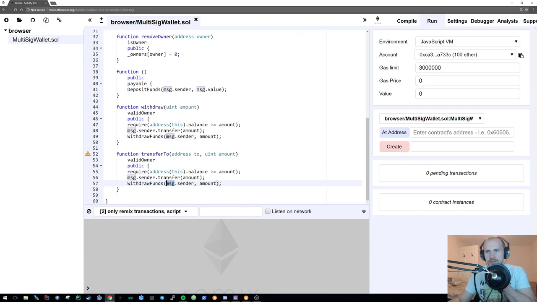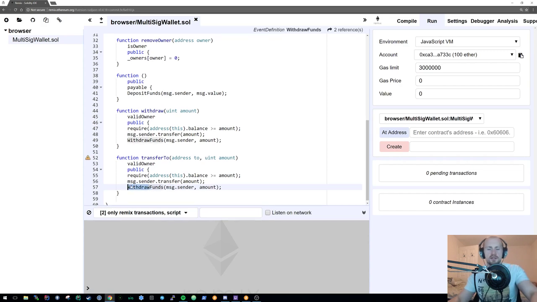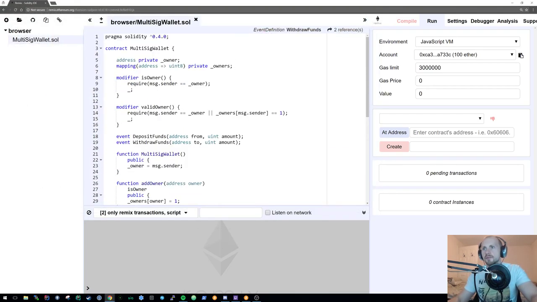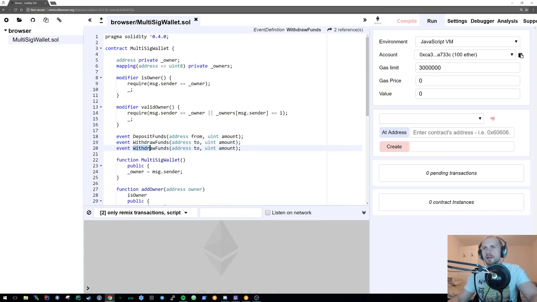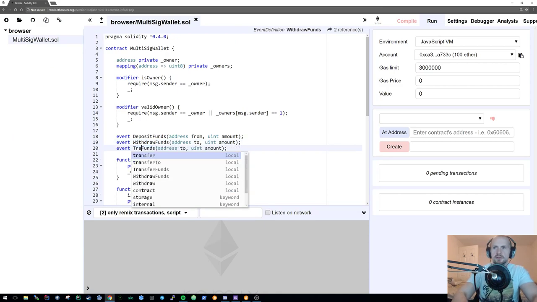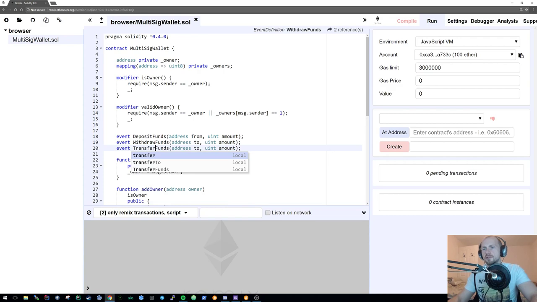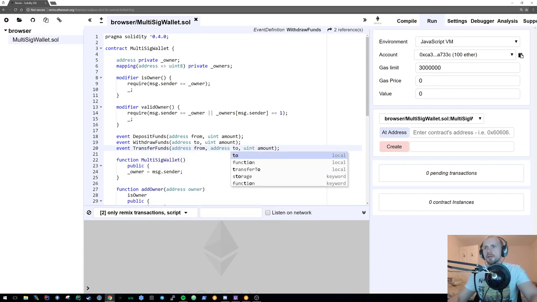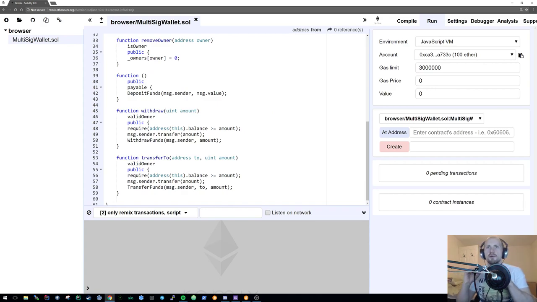I kind of want to change that to transferFunds. TransferFunds, message.sender, to. So we'll create that one to be a transferFunds, and then call that from address to. And there we have it. So I'm going to stop there, and that's the multi-signature wallet I'm going to leave with.